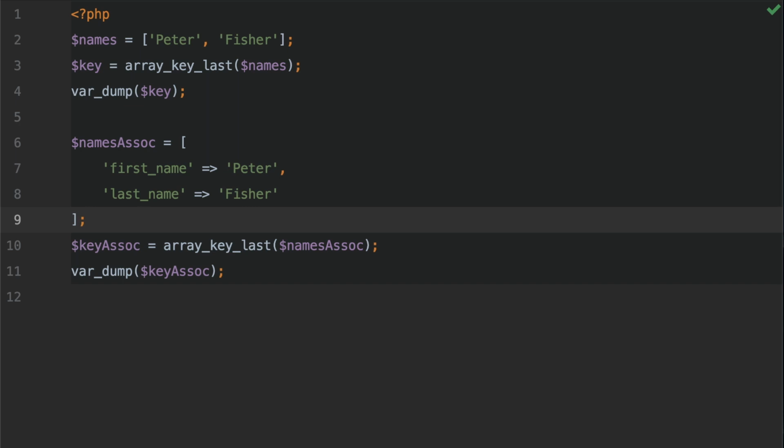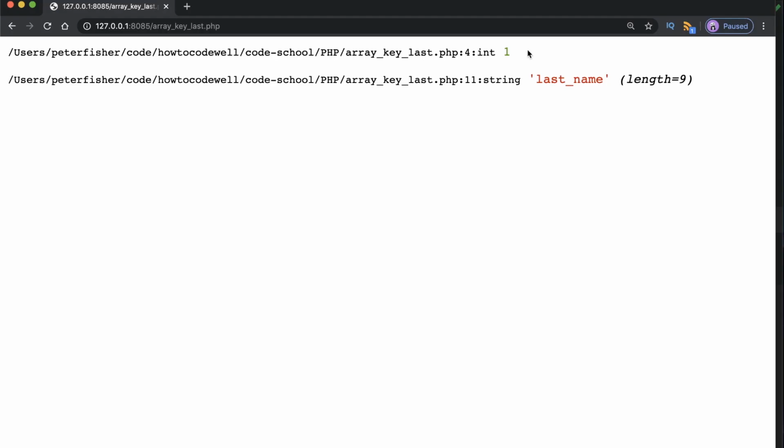So let's go and save this and go into the browser. So what we have here is the output of array_key_last.php. In all of these tutorials, I'm going to link to the GitHub repository so you can run this code yourself. So the difference between this file and array_key_first is the fact that we're using the last keys within the arrays. In this case, the first array has the last key of 1 and the final array, the names associative array, has the key of last name. That's the last key within that array.